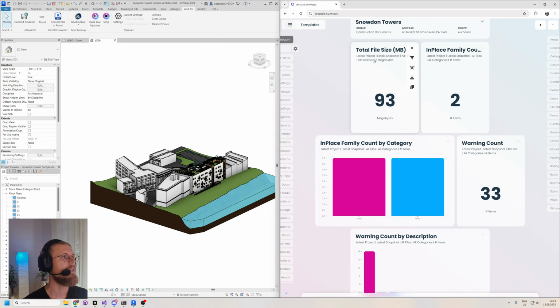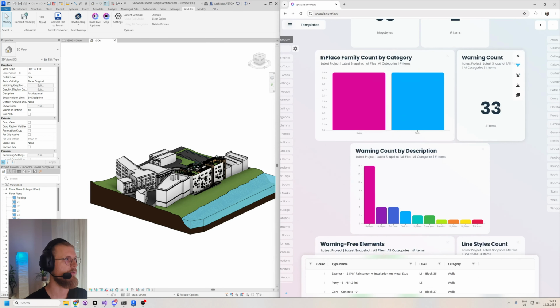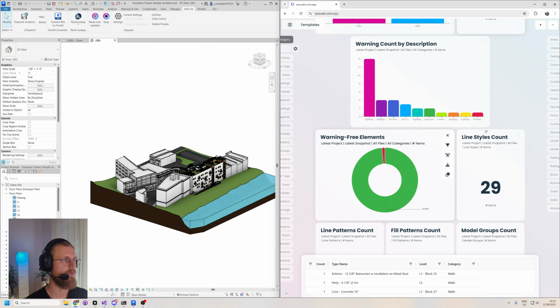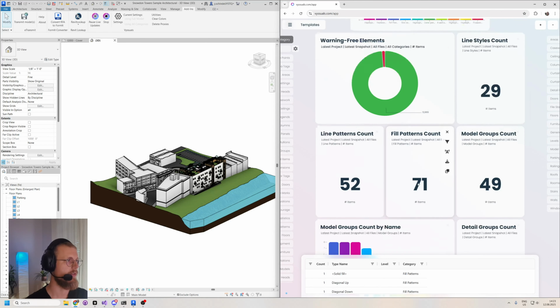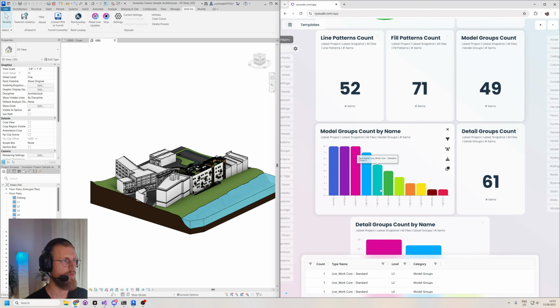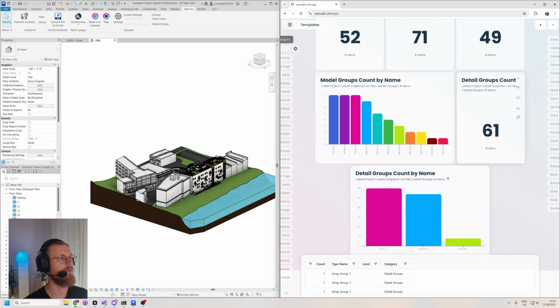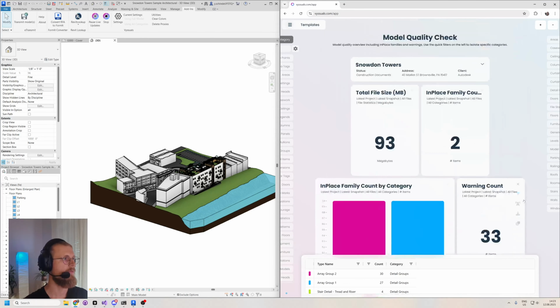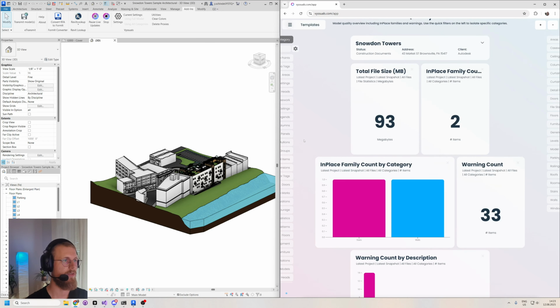You have some insights on file sizes, you can see in-place families, you can see stuff about warnings, warning-free elements, line style counts, line patterns, fill patterns, model groups, how many instances of each group you have, and information about detail groups. So let's start by looking at the in-place families, for example.